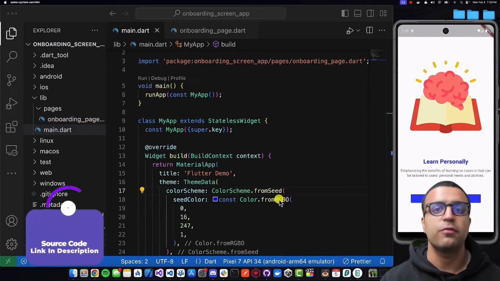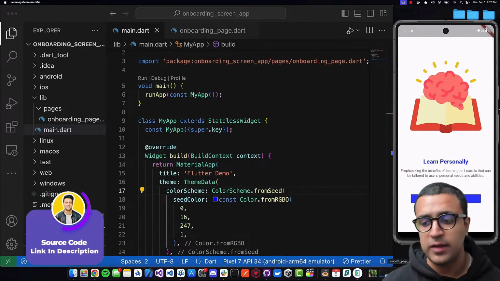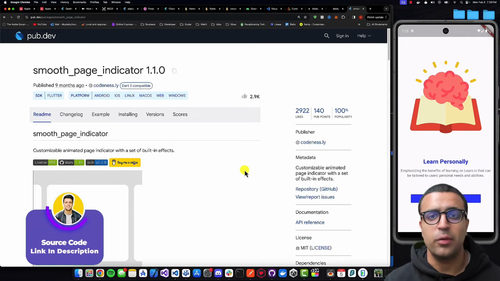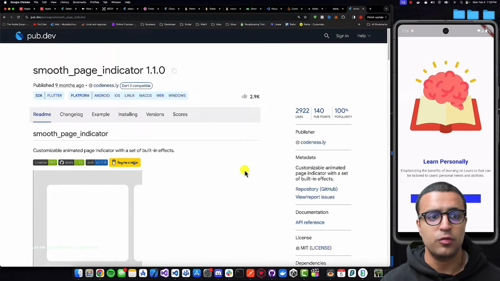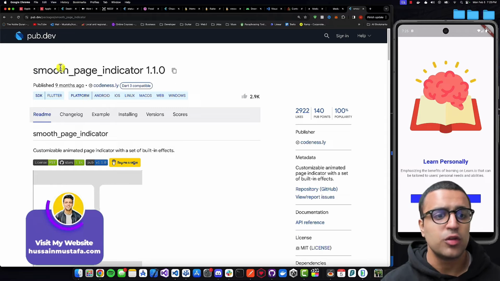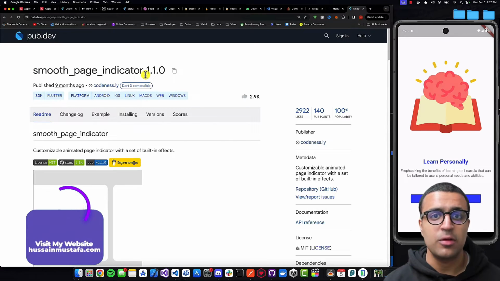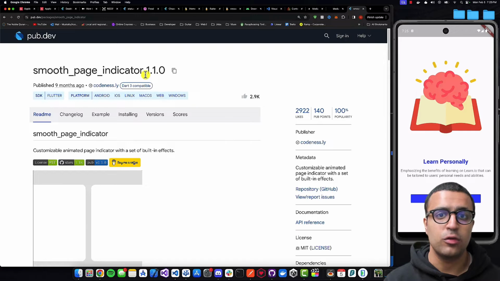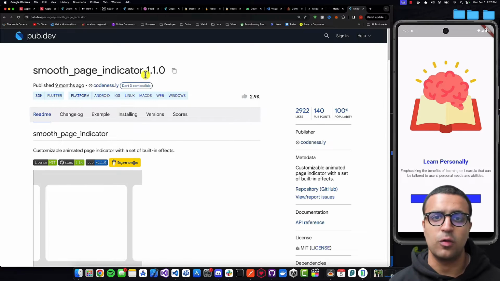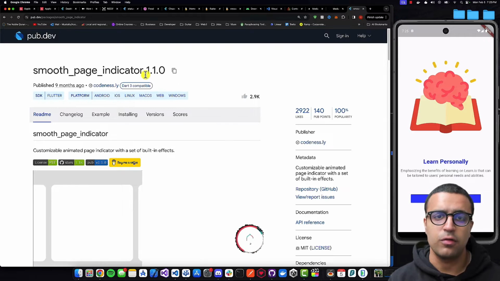So to get started, the first thing that we're going to be doing is taking a look at the dependencies for our project. The only dependency that we're going to be using for this project is going to be a package called Smooth Page Indicator. And as a side note, links to all of the resources that I mentioned within this video, as well as a link to the source code, can be found in the description below. So feel free to take a look at it if you're confused at any point.